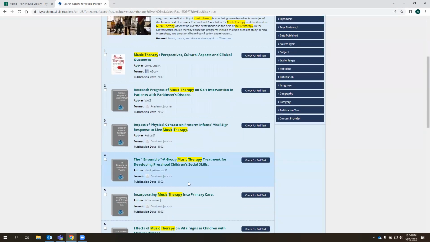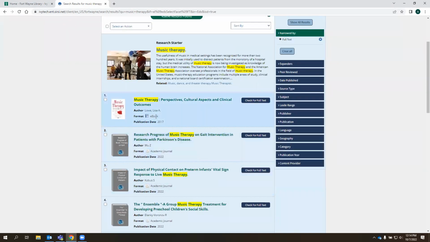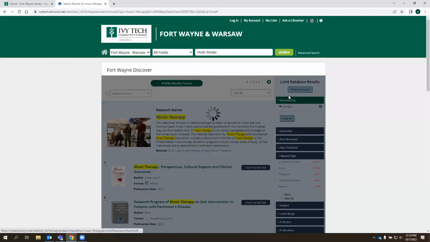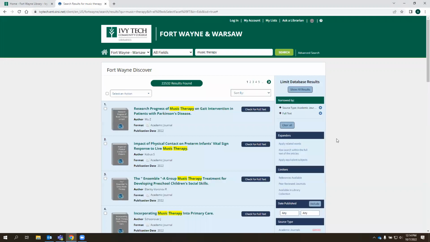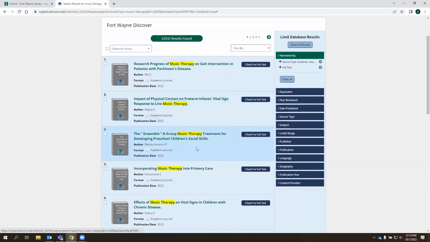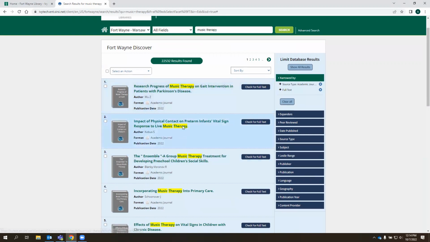And these are our results. As you can see, there's still some things in there. There's ebooks in there too, and a little bit of other things. So you can narrow that down by source type, just academic journals. And even in academic journals, there are other things like book reviews. So be aware that it could be a book review.